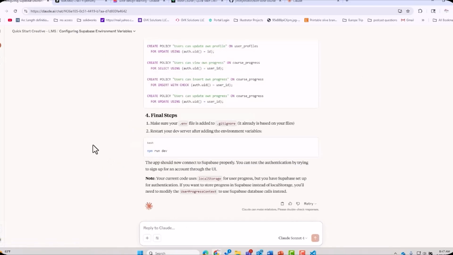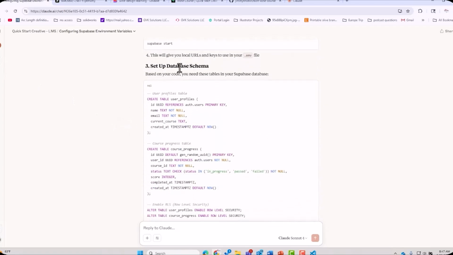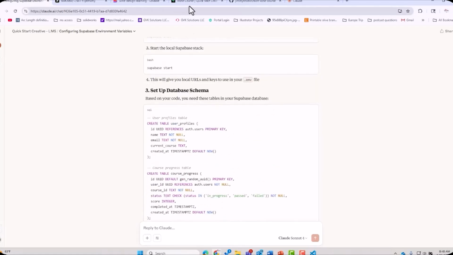Configuring Supabase. Now I said that the authentication was connected, but the tables in Supabase were not created. And what we're going to do is, I basically had Claude set it up. I knew what I wanted. So we copy this. So this is the table setup.